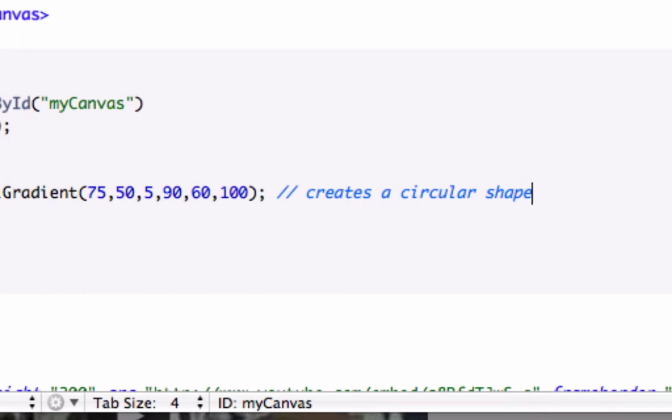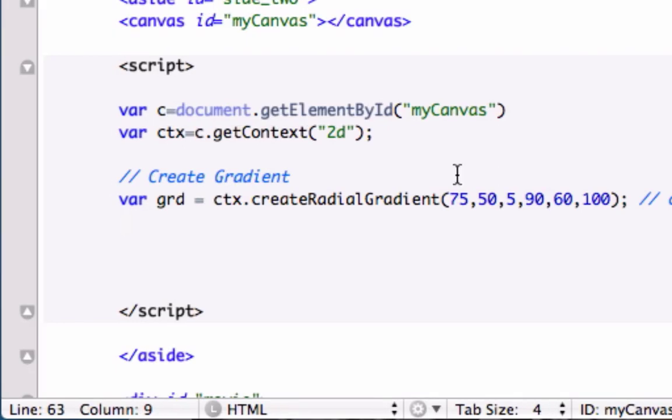Now I need to add color, position. So we're going to go down to our GRD variable. We're going to grab this variable and concatenate color stop, which is another JavaScript property. We need to give it a starting position, and we need to give it a color. I'll just do red.